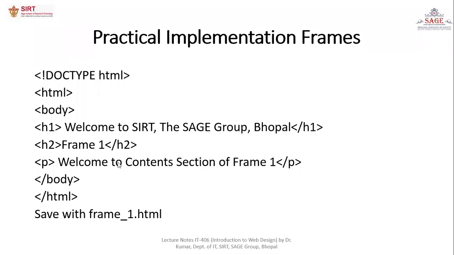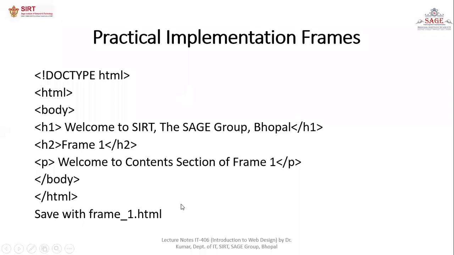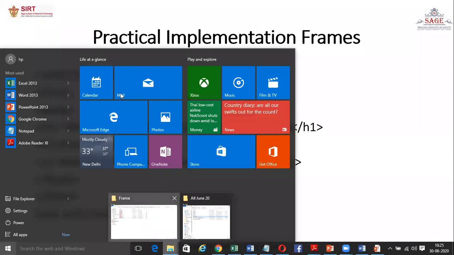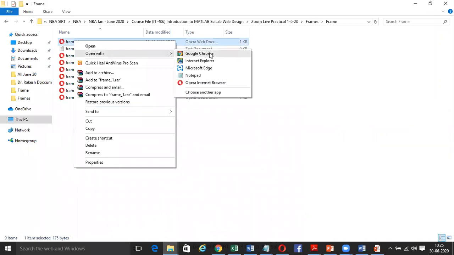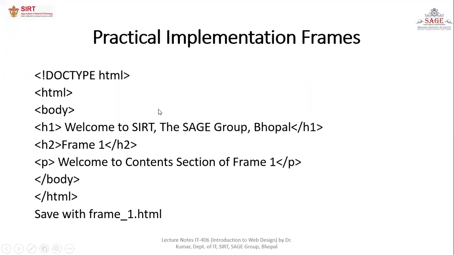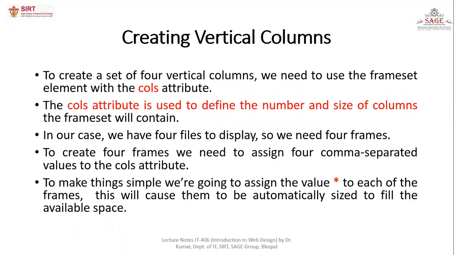Along with this, we will go through this one. We'll see here the frames. This was the first example, opened in Google Chrome. Welcome to SIR. This is Group Bhopal. In the next one, this was the result of this, because we have discussed it earlier.